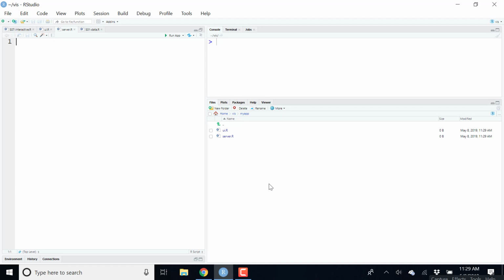Now, to highlight the fact that I have two parts, I'll create them as two different files. These two parts of my Shiny application, the user interface and the server, could also be written in the same file, and we'll see a little bit later how to do that.